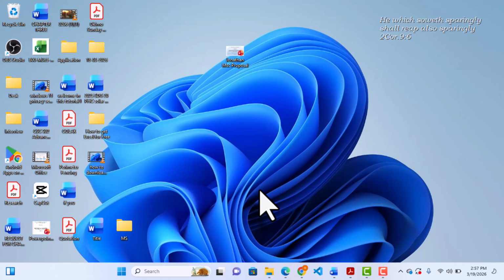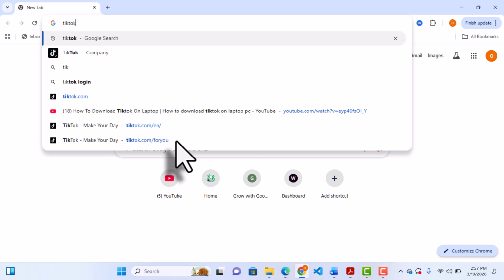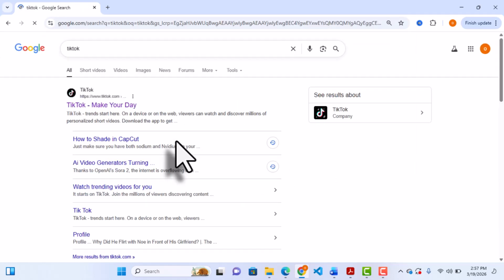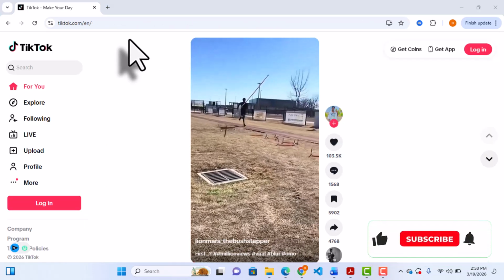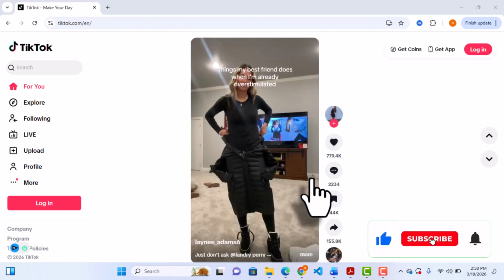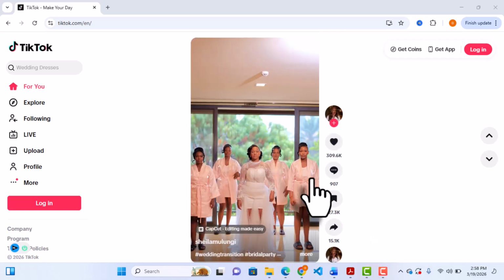To get started, you simply open your browser and on the address bar you go ahead and type TikTok and press enter. This will bring out this search result for you. The first search result is the official website of TikTok. You can just do well to click on it. The moment you click on it, you will discover that the TikTok page is open in your PC.